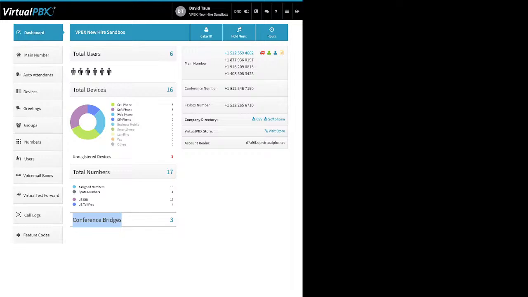Conference bridges, I have 3. That means I have enabled the conference feature on 3 of my users, right? So I have 3 people who host or moderate a conference.